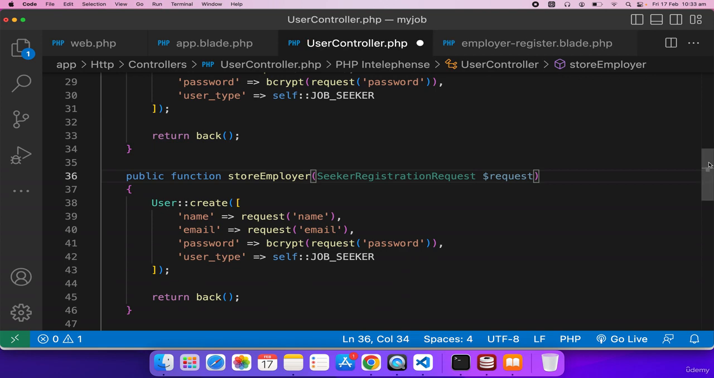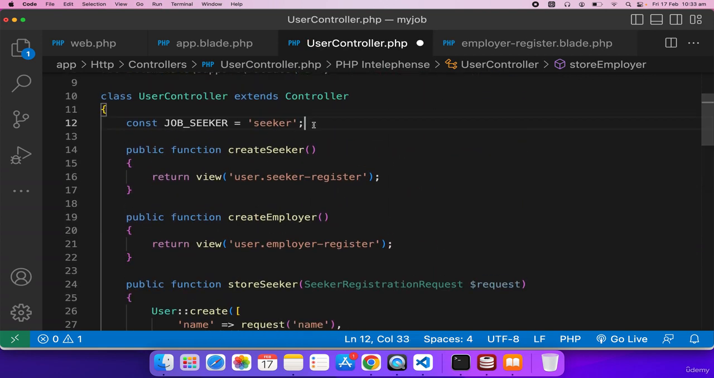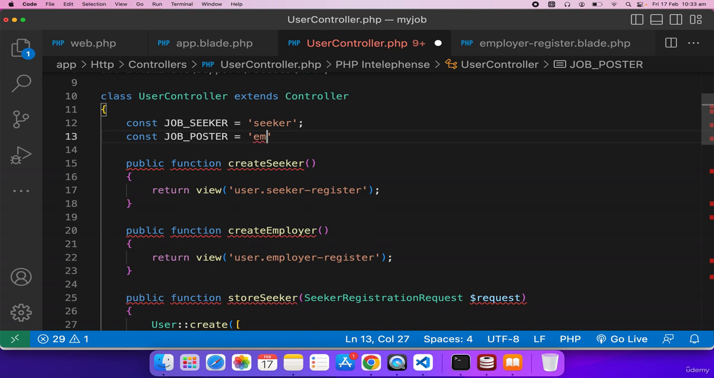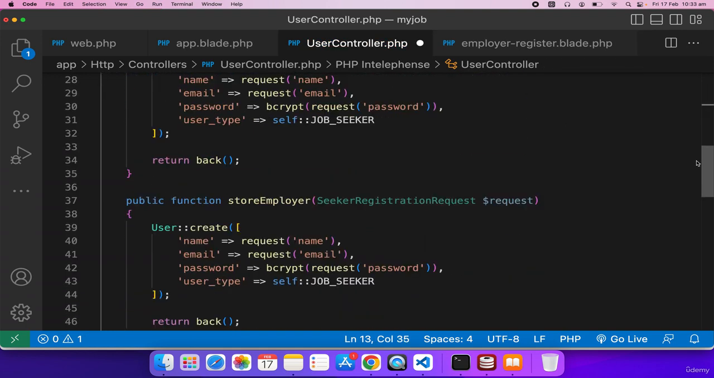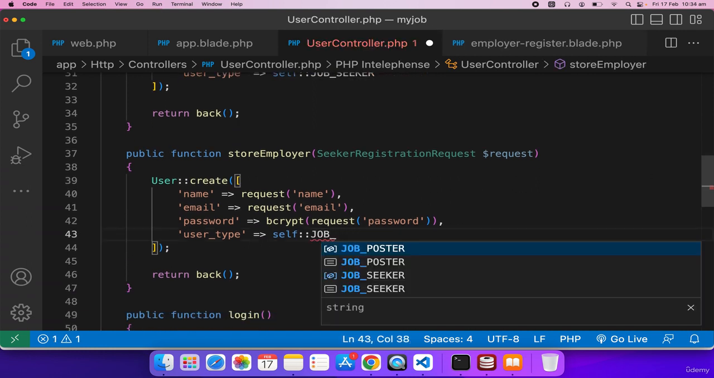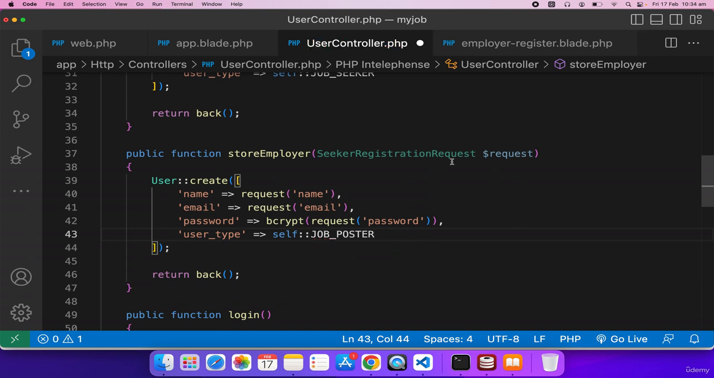employer, and here we can do const job poster, and this will be employer. Now we can use job poster here. So this will be the job_poster, and since we are validating the name, email, and password field for employer also, we can use the same validation that we have used for the seeker registration. Okay, so we'll be using the same.